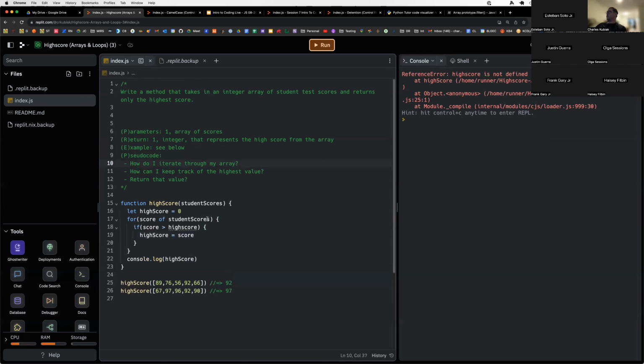Oops, reference error, high score is not defined. I've got an error here somewhere, so I'm going to check the if. Okay, where am I blowing my code? Line 18. It's not a capital S. Sorry, you're absolutely right. And I didn't look at my error message. All right, score.